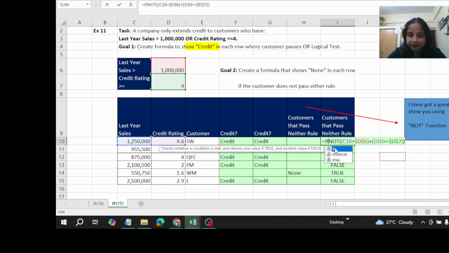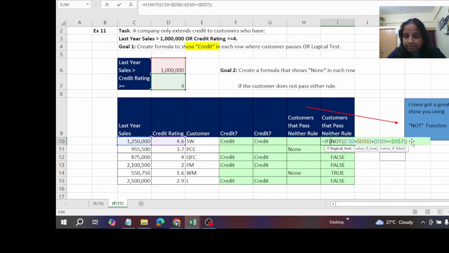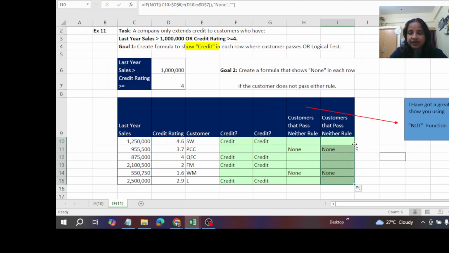If, and this entire thing will become a logic here. What is the value we want to deliver? None, and what is the value if you want to deliver? Blank. Control enter and double click it, and we got our result. So in Excel, if either of the things is not following, then we can deliver none, and it's looking great.